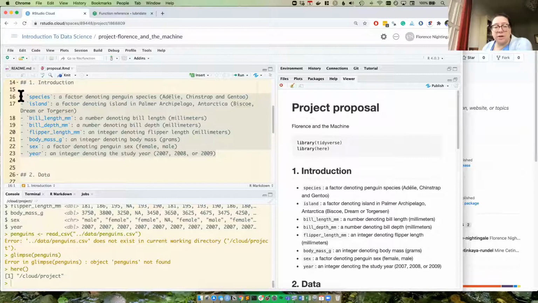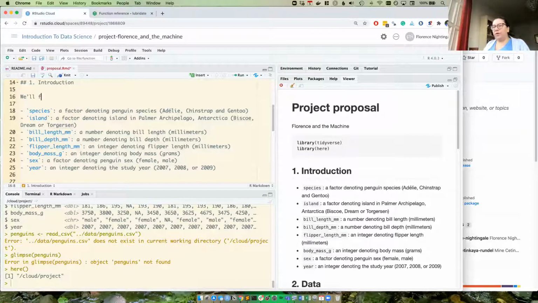Okay, so this is the sort of information that's good for reference. That's why it lives in a README. But your proposal should have a narrative associated with it. So instead of this, if the proposal said something like, we'll focus on these aspects of the penguins, specifically using the following variables, and then just the names of the variables, that would be fine. That's something that's readable. But if you just have a list of all of your variables and their descriptions here, that's not really a readable thing.